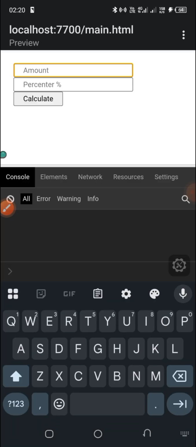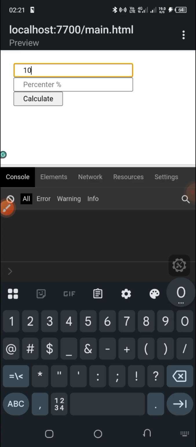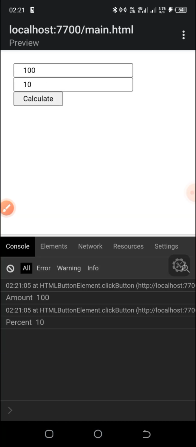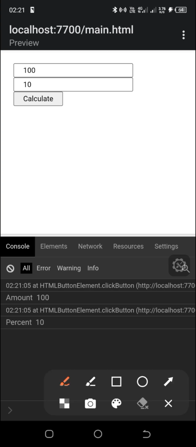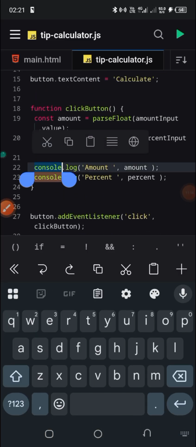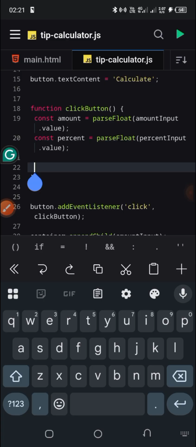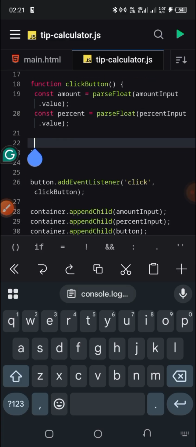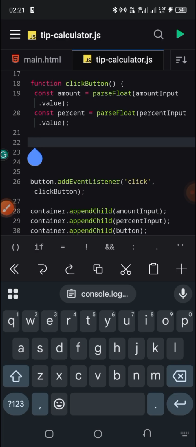So let's just think that this is 100 and the percent should be 10. So you can see amount 100 and percent 10 in this console. Okay, so we are getting the value. The next thing we are going to do, let's cut this out, is to calculate the value, just to calculate the values, that is the amount and the percent.